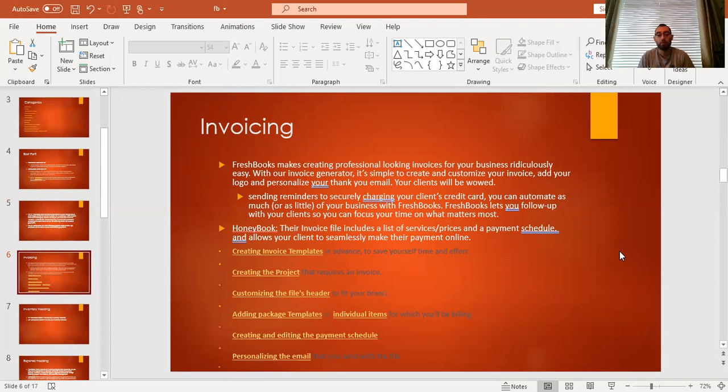So Honeybook, their invoice file includes a list of services, prices, and payments, a schedule, and allows your client to seamlessly make their payment online. You can do things like creating invoice templates, creating the project, customizing the file's header, adding a package template, or individual items, creating and editing the payment schedule, personalizing the email, and so much more. And that's the difference between the two.